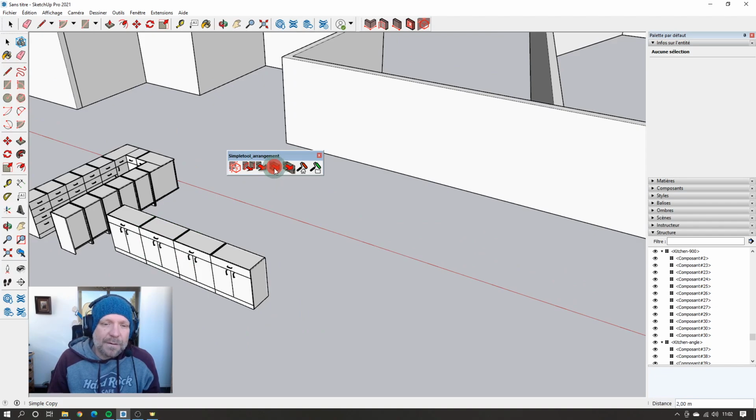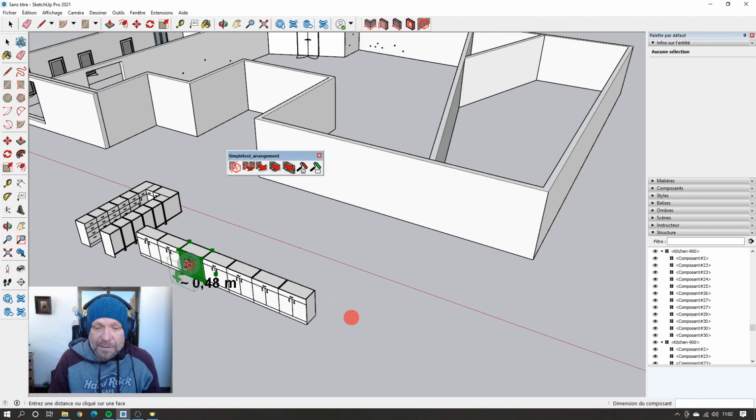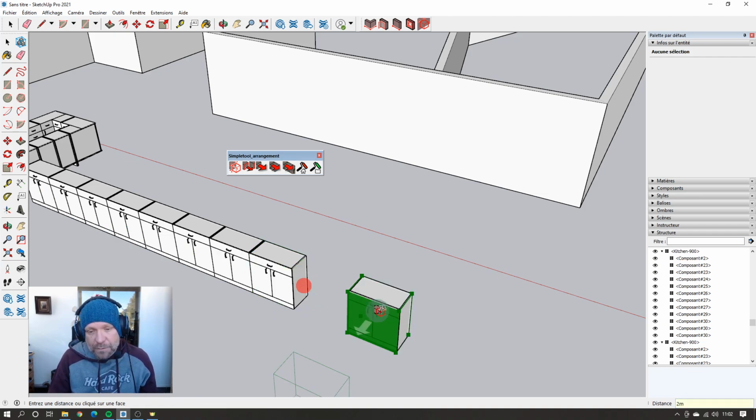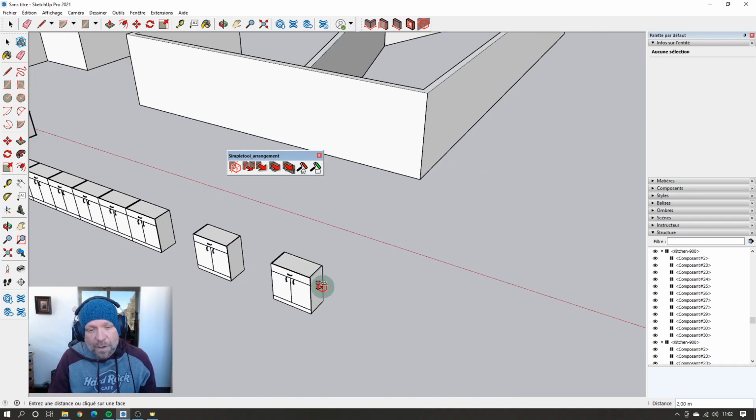Now let's talk about Simple Copy. It works exactly the same as Simple Move. But instead of moving the component, it makes a copy. So if I want to make a copy at 2 meters, I put 2 meters and I just click, and every 2 meters I will have my component.